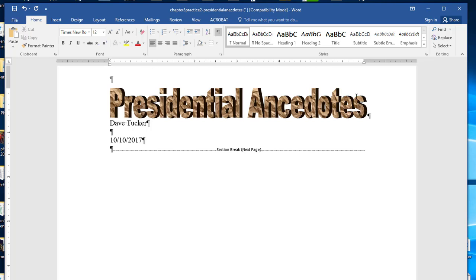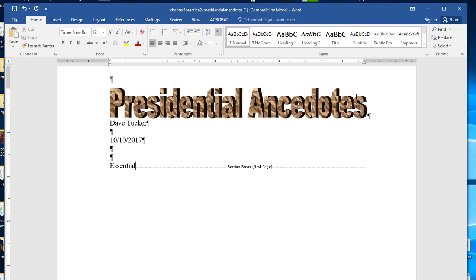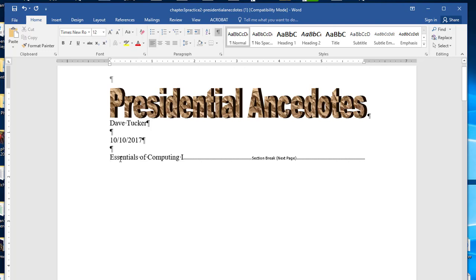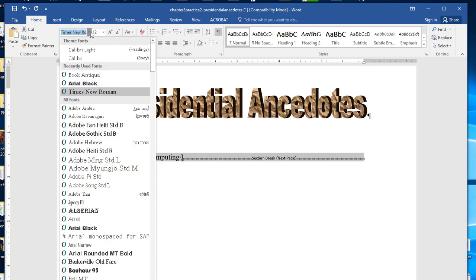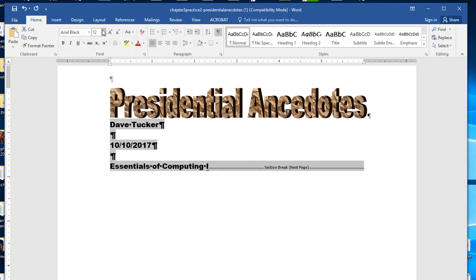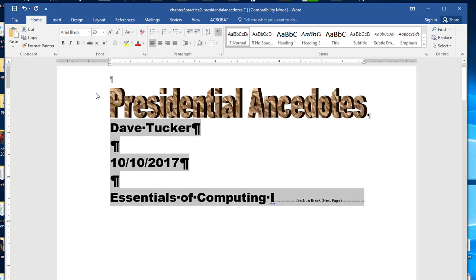And what else does it say? Our course title. Okay, I'm going to take out this extra space here. Use the font size and font type of Arial Black. It didn't say the size, but I'm going to make this Arial Black, and I'm going to make it around 20.